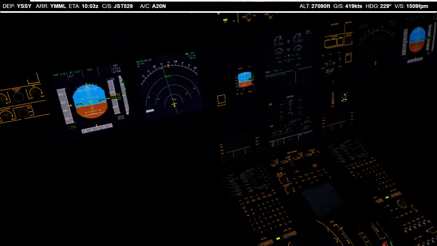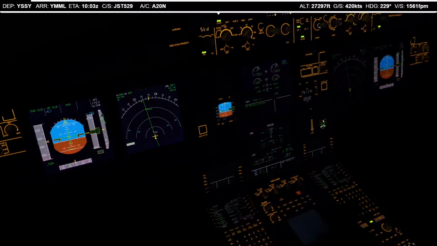Jetstar 529, Centre, climb flight level 360. Climb flight level 360, Jetstar 529. 1,000 to go. Checked, and we're setting up a new flight level here.